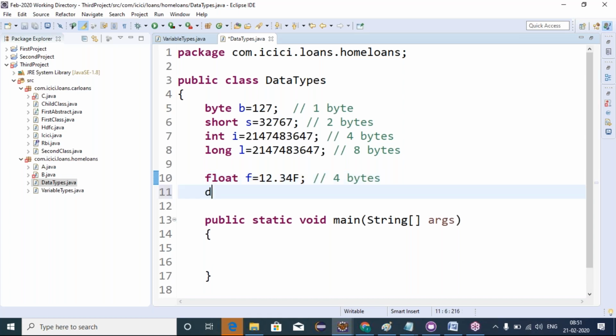Okay, friends, and next is the double. D equals something, also having some decimal points. For this, you may not give that D character at the end. If you give it, it also doesn't matter. But for float, you must give that F character at the end of the float value, either lowercase or uppercase. For double, you may give it or not, it's not a mandate, right? Yes, the size for this is 8 bytes.